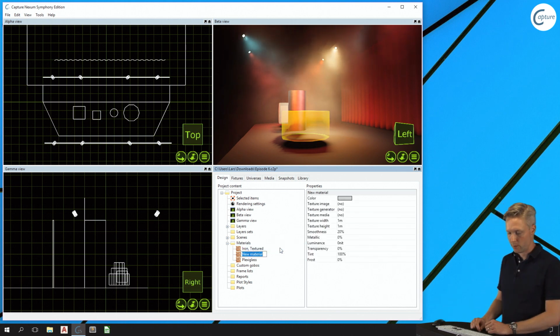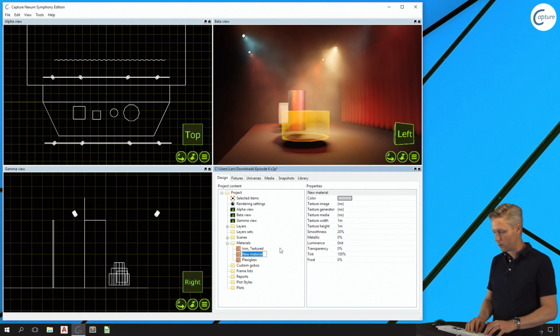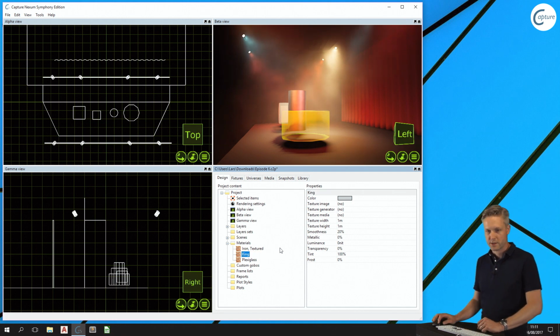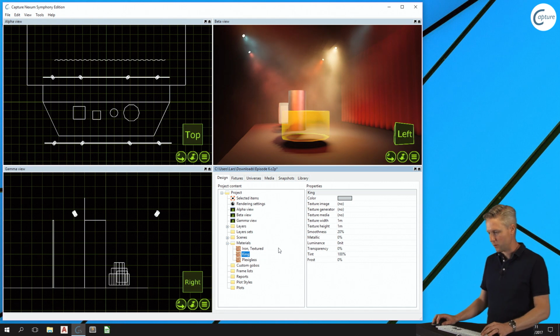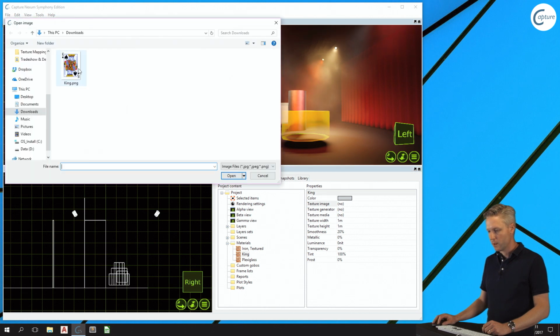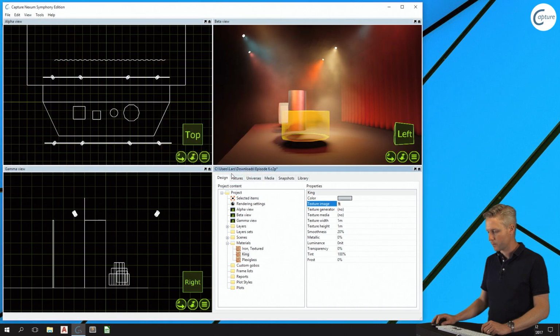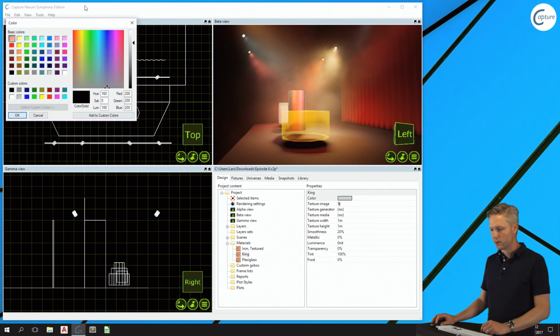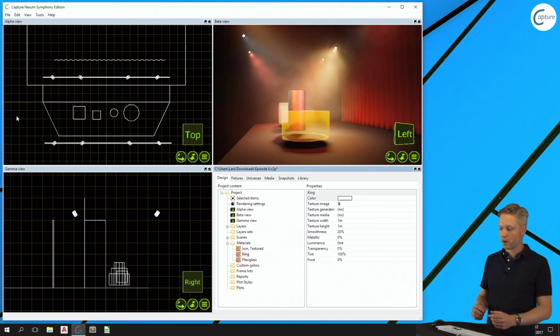You can give it a name if you wish, and in this case I'm going to call it King, because I intend to apply a specific texture to it. The image I have in mind is the picture of a playing card, the king. When you apply a texture image, it is normally a good idea to set the color to white because the color of the material combines with the colors of the image.